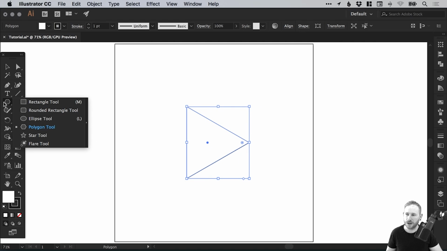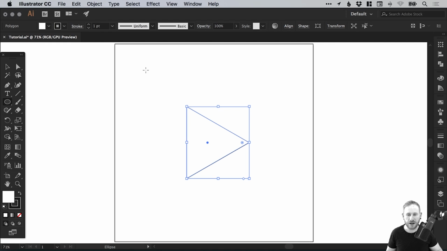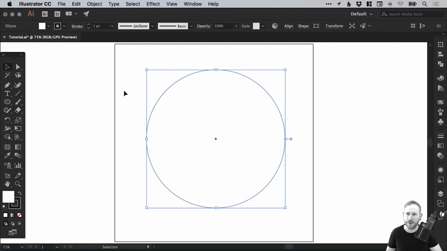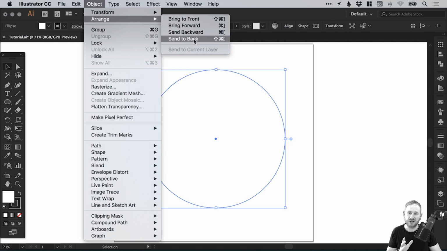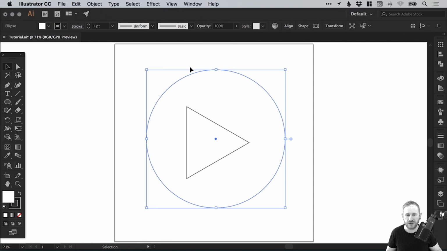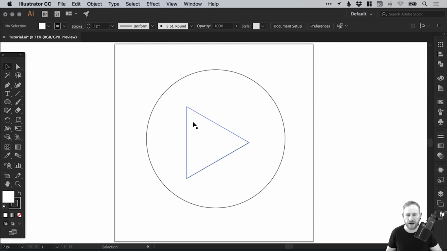Next, we're going to left click and hold on the shape tool again and select the ellipse tool. Left click and hold shift to draw a circle. And we're going to go to object, arrange and send to back, because of course this new circle that we've created is now on top of our triangle. So by doing this, we have our triangle on top and our circle behind.